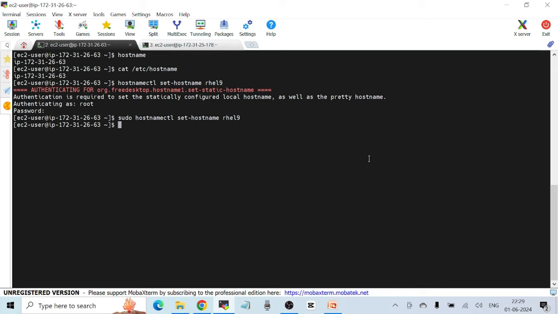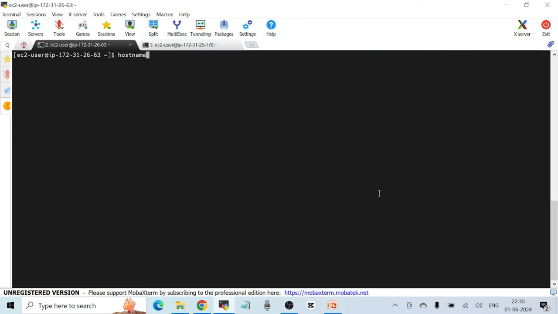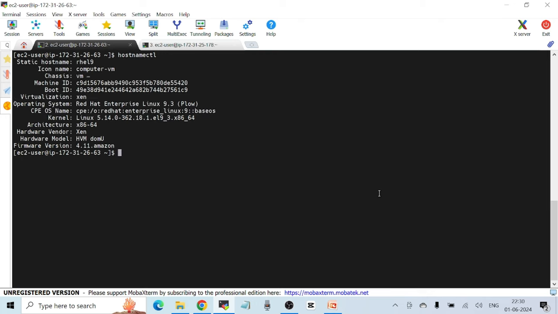And now if I do hostname, I can see the hostname changed. And similarly, if I get the contents of the /etc/hostname file, I will see the same new hostname written in this file as well. Then there's another command called hostnamectl. It's going to show you some additional information related to operating system version, machine ID, boot ID, and so on.